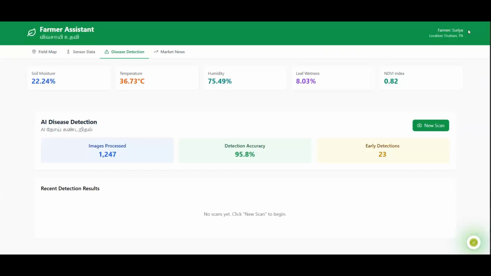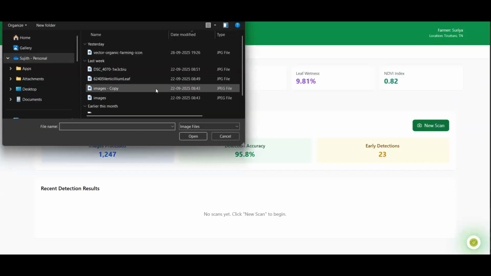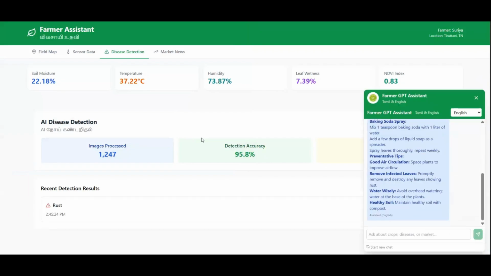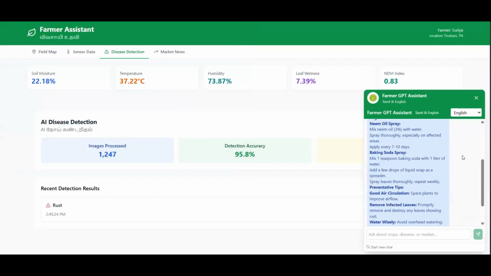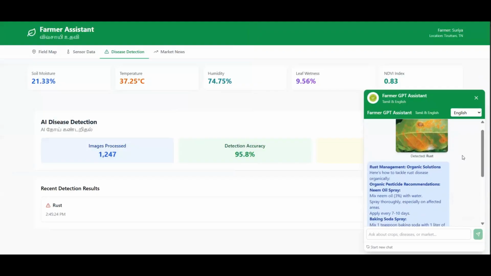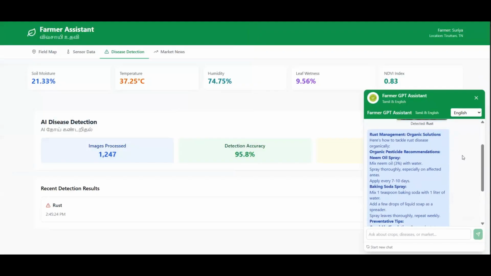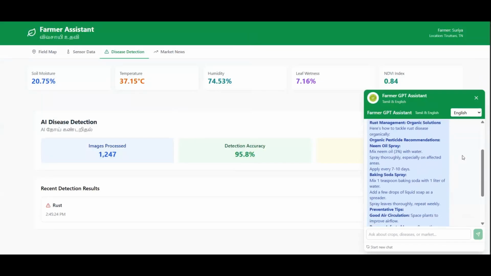So let's see how the trained model is working here. We're going to click the new scan button. We can just upload the picture of the defective one, and check what cure it's going to give. So the image is being scanned, we can see the scanning option coming, and we can see the solution is an organic solution. The first one is neem oil spray, and another one is baking soda spray.